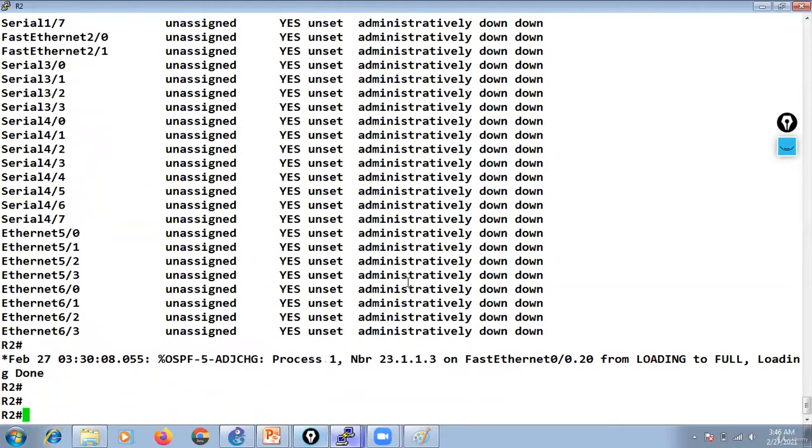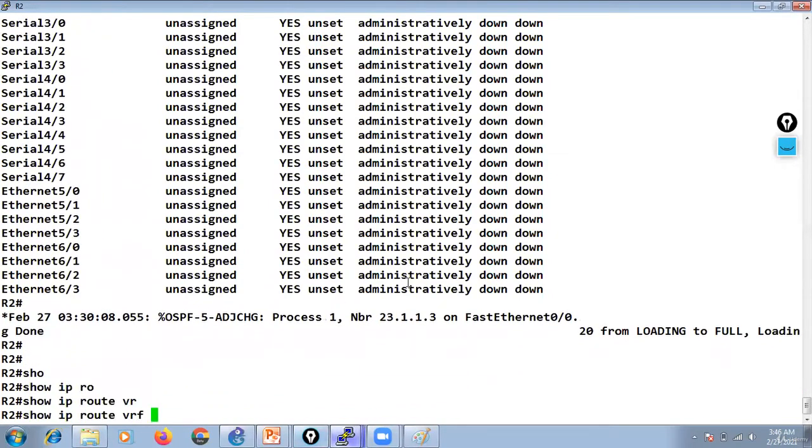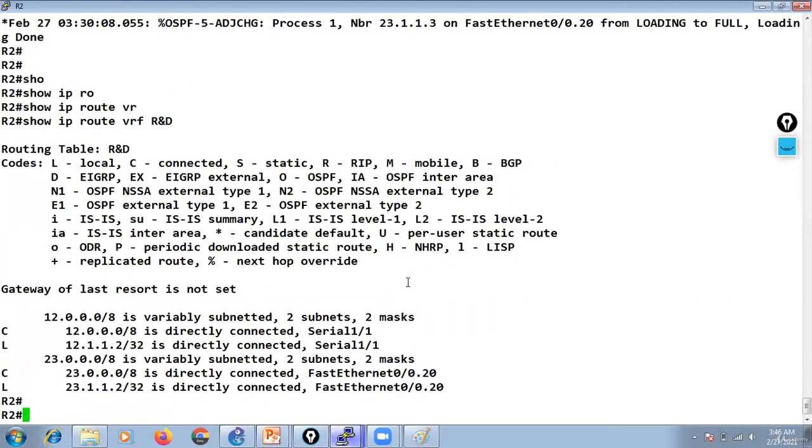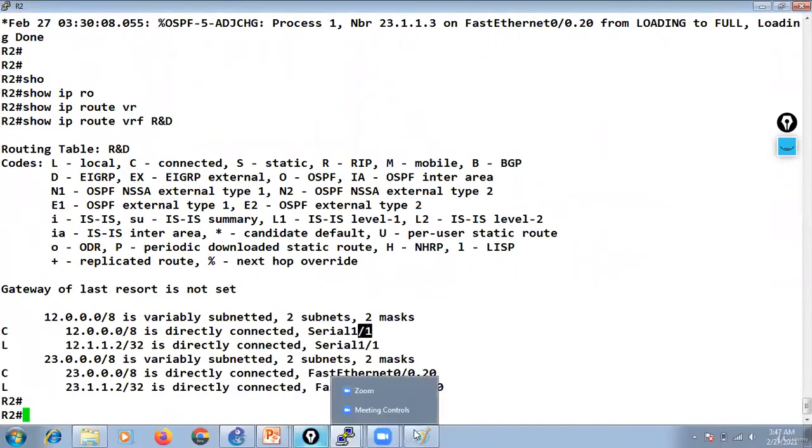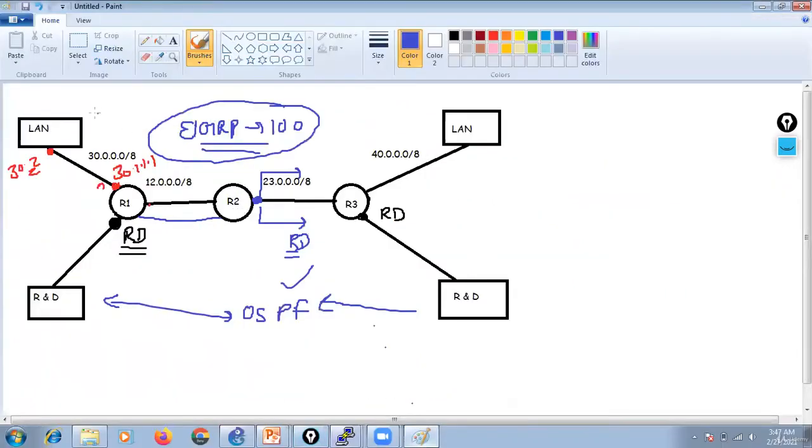Right. If I check at R2, show IP route VRF R&D, you will not find this 100 network here, right? Because this 100 network we advertise into our production network and we are using VRF. That is why your traffic is not going to mix with this another VRF. This will stay in the production VRF only.